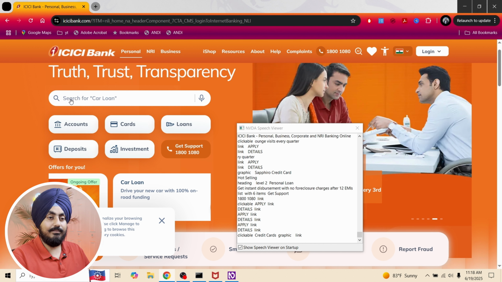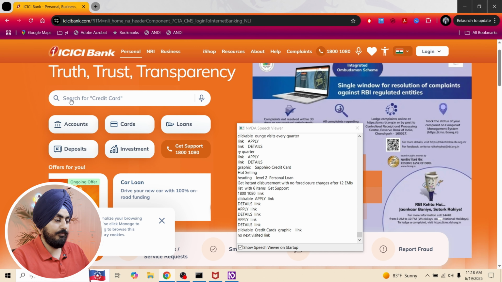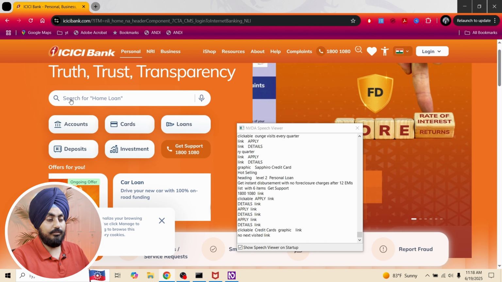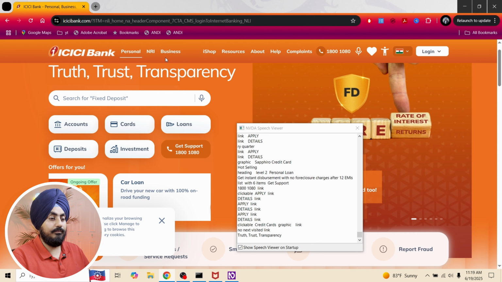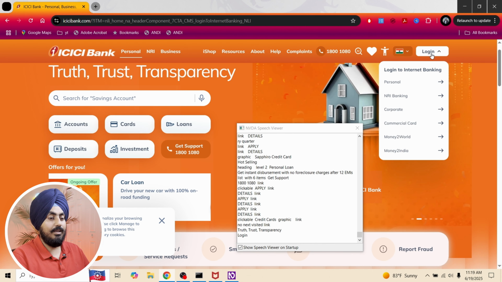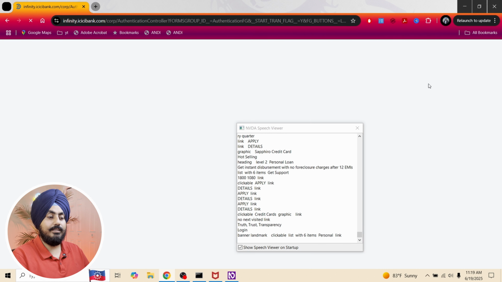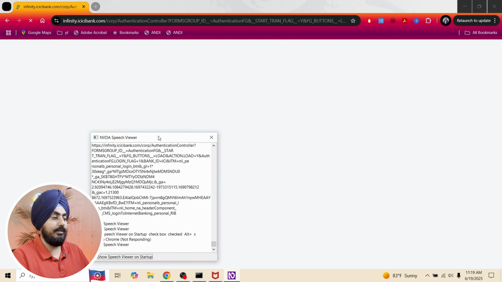And for the visited links, it's V as in victory. I'm going to press V now. No next visited link. Which means we have not visited any of the links so far. Next, let's test for the form accessibility. And to test that, let's go to the login. I'm going to select personal banking just to test how their form validations or form input fields are behaving.